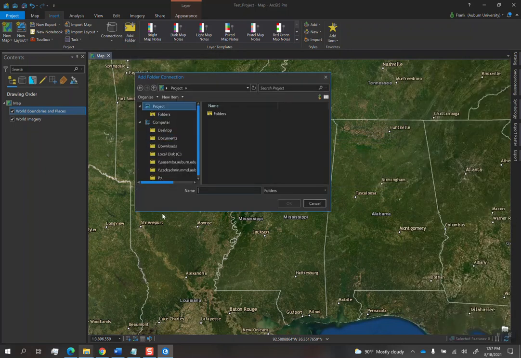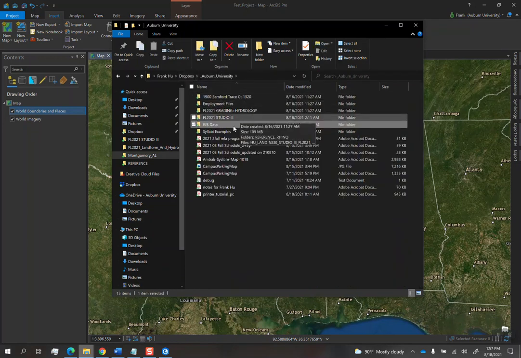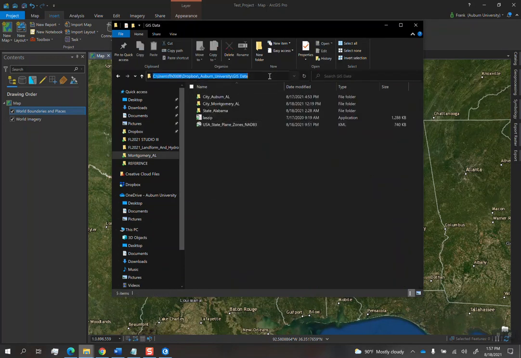I'm going to do something different just for my own purposes. I'm going to add a folder from my own local drive right here, because I have all the same data that we're working with, but I have it saved locally. So I'm just going to do that.